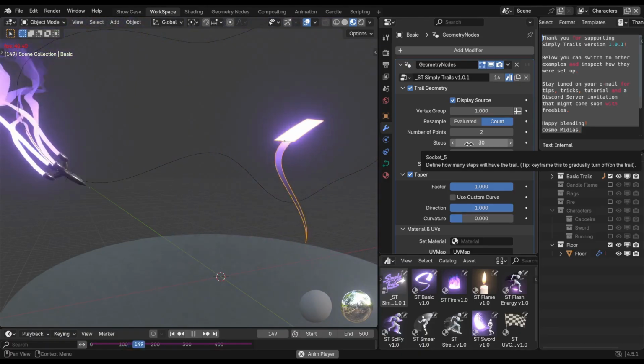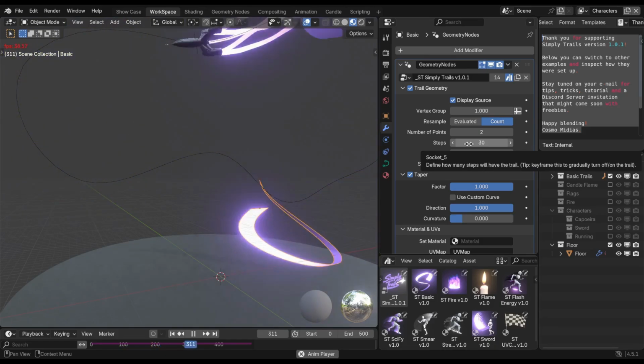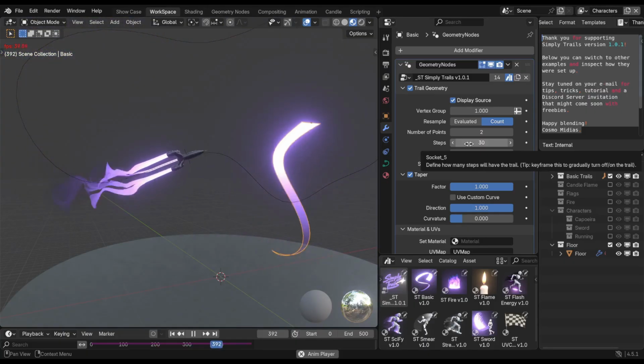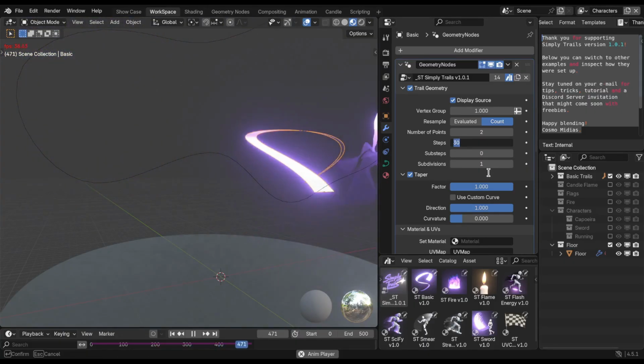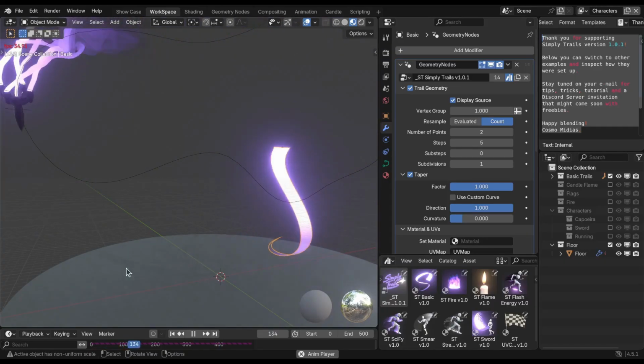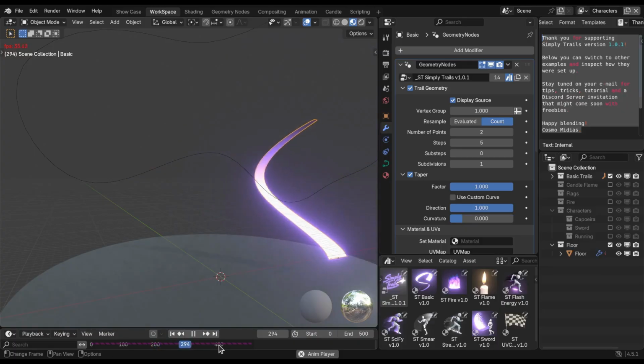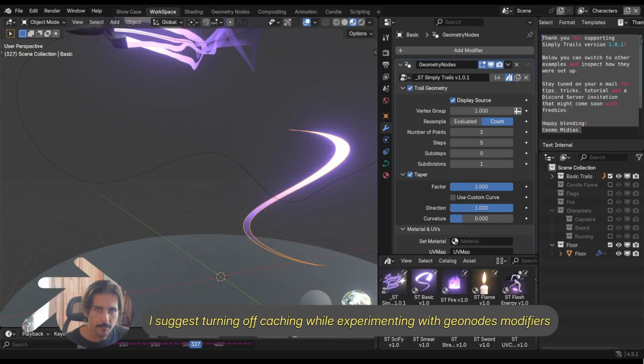There is even a tip here. Keyframe this to gradually turn off the trail. Interesting. So, if I make it 5, it should be smaller. But, as you can see here at the bottom, there is this purple bar, right? That purple bar here is a buffer.